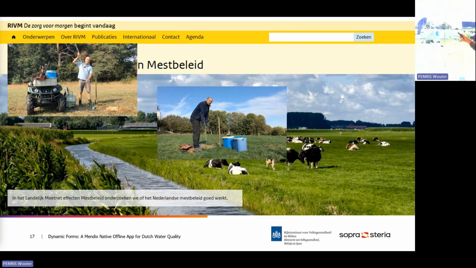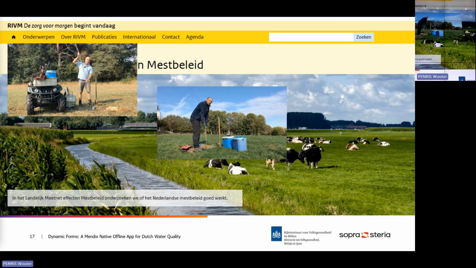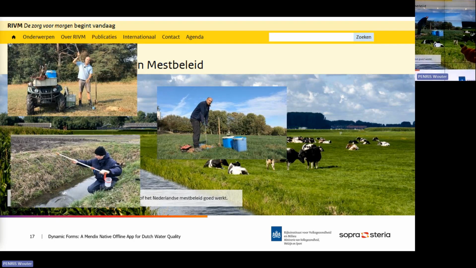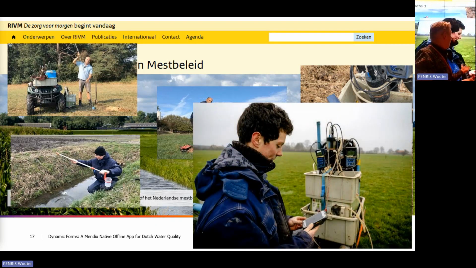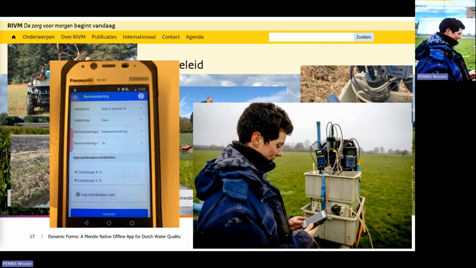It could also be like this, where a person is actually drilling a hole in the ground in order to reach groundwater and then take a sample, and the sample is then stored. Or it could be a ditch from which a sample is taken. And in the end, several measurements are taken depending on what has to be measured. And here you can see how many devices have to be taken along. And as you can see, an app is used to record these measurements. And that is where Mendix comes in, because this app was up for replacement.